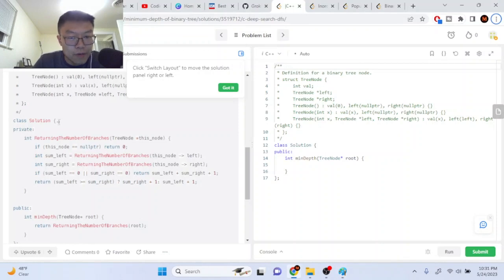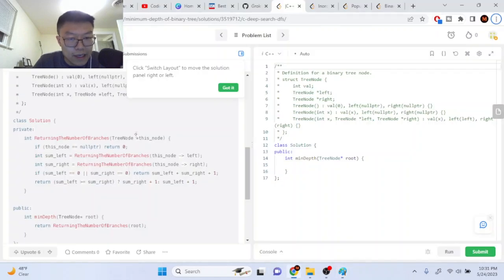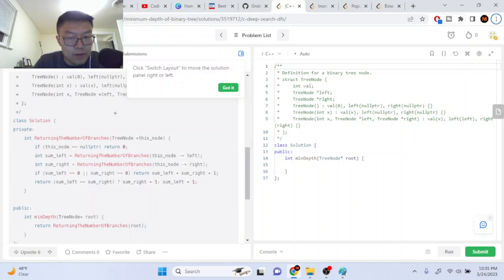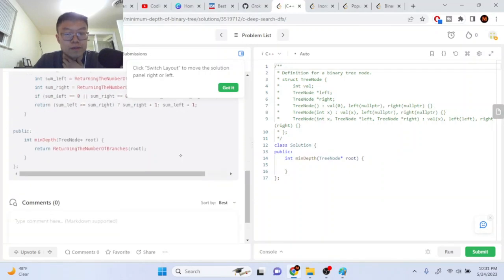Okay, so now I have 1, 2. This side's left is 1, and this side's right is 2. Is left greater than or equal to right? No, it's not. So we return left side plus 1. So we return the left side of plus 1 plus 1, so it's going to be plus 2. In the end, we're going to have plus 2.